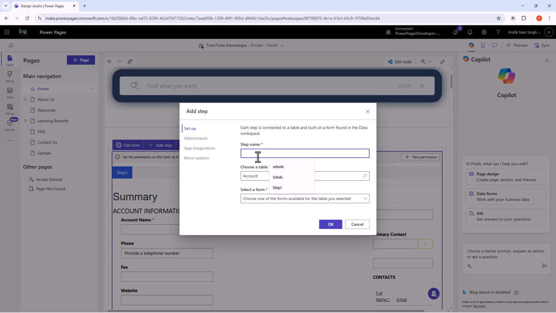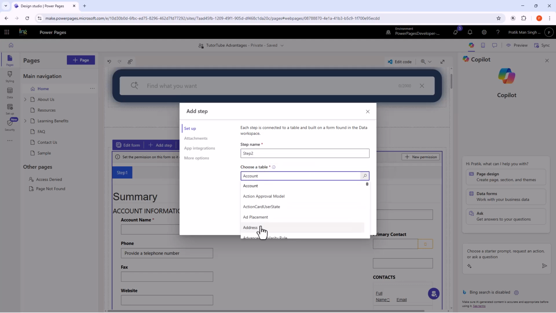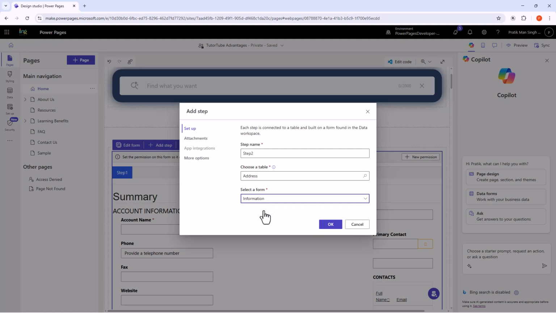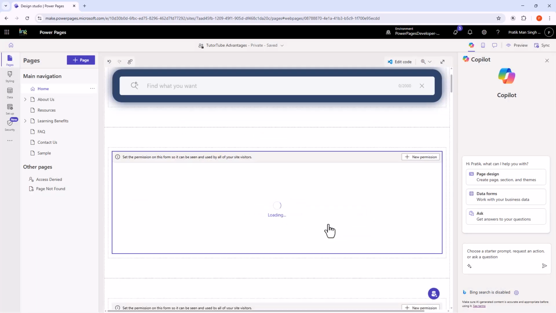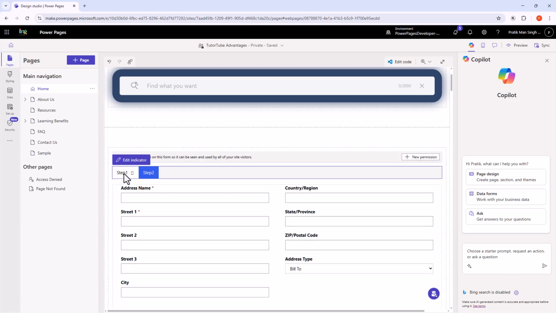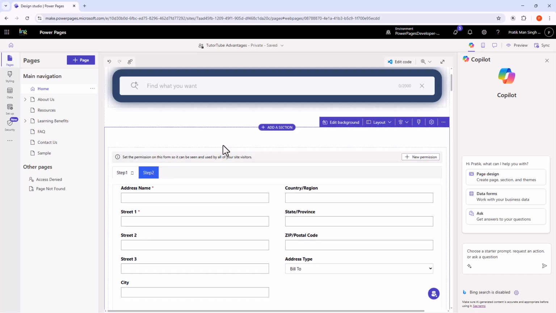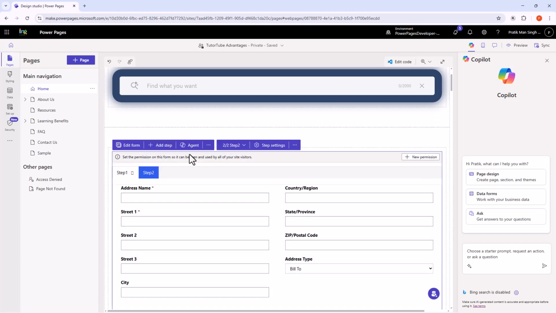Similarly, to attach another form, you can click on add step right here, and I'm just going to say step 2, and this is going to be address, and I'm going to select this form. So now you have the step 1 form and you have step 2 as well. So you have 2 forms attached, as you can see.